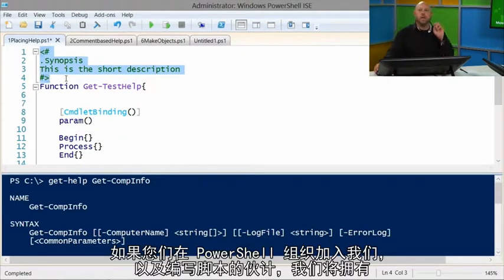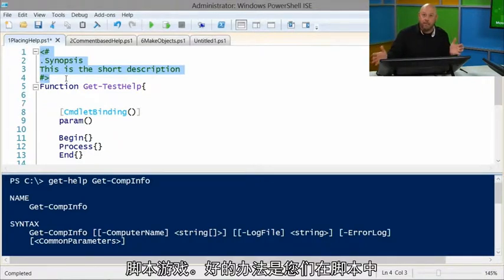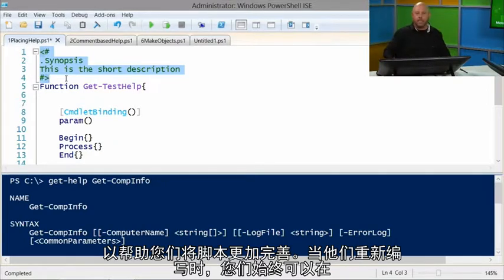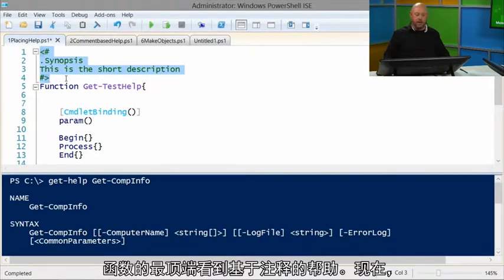If you join us at PowerShell.org and with the scripting guy, we have the scripting games, a great way for you to practice doing challenges in scripting and getting feedback from the community to help you script better. You always see the comment-based help at the very top of the function when they're writing it.